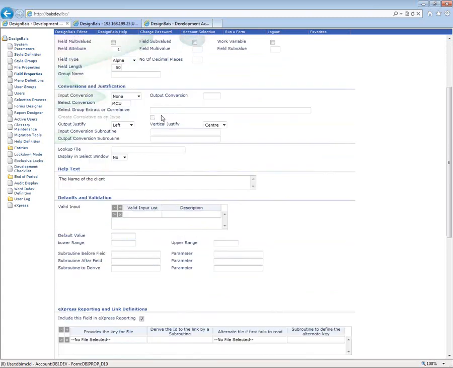Select group extract or correlatives. That's if you want to do a translate, a group extract or something like that as part of this particular dictionary for the purpose of selections. What type of justification would this have? If it's a numeric field, it will automatically have a right justification, but I can specify a specific justification for that field if I want to, on a vertical and a horizontal plane.